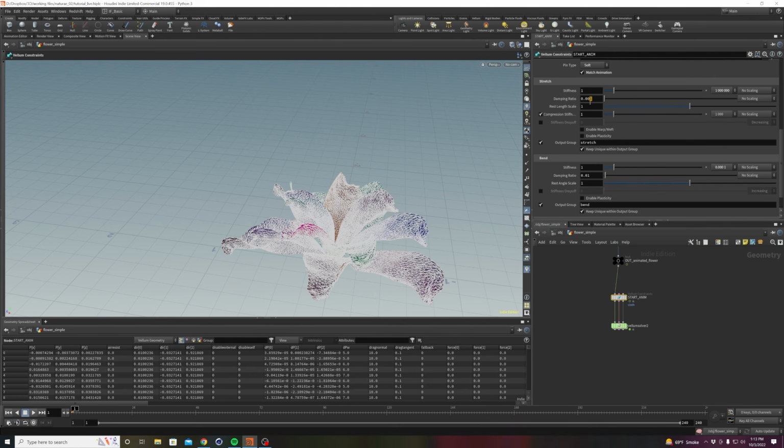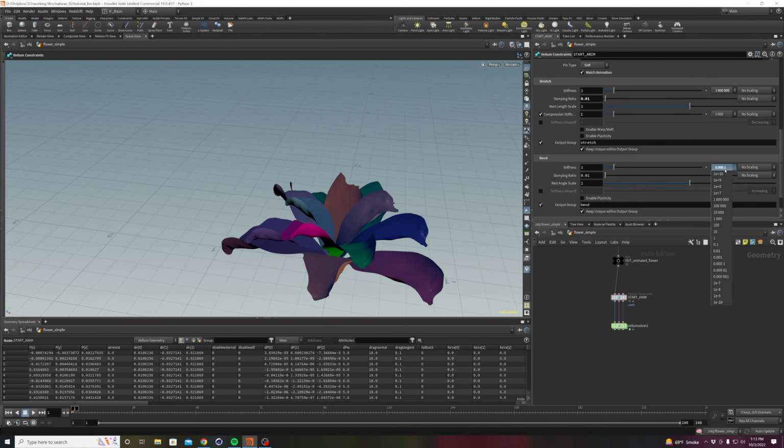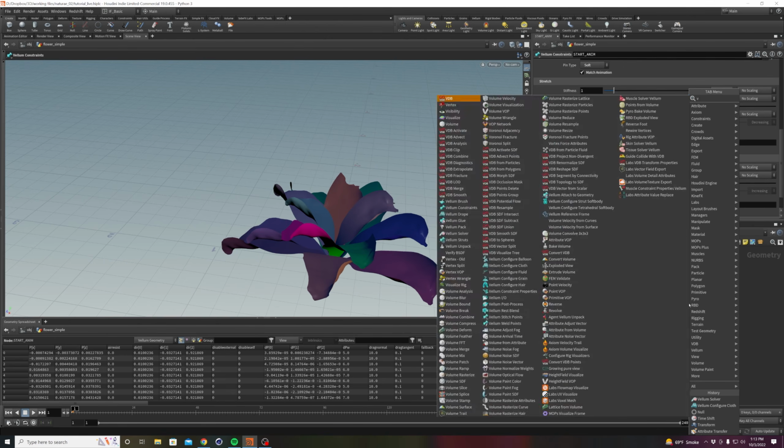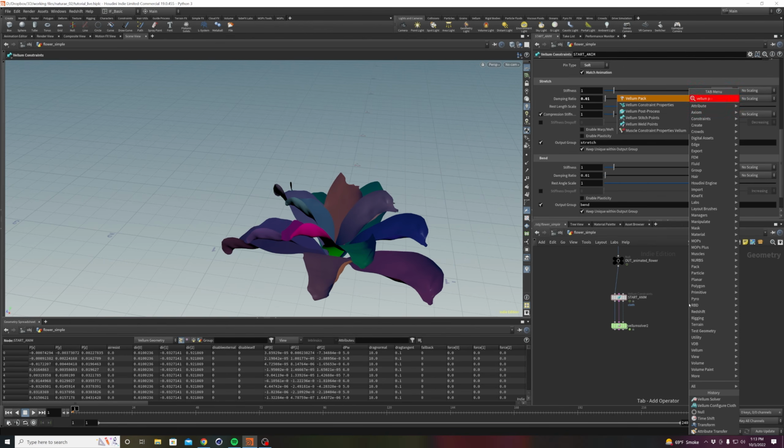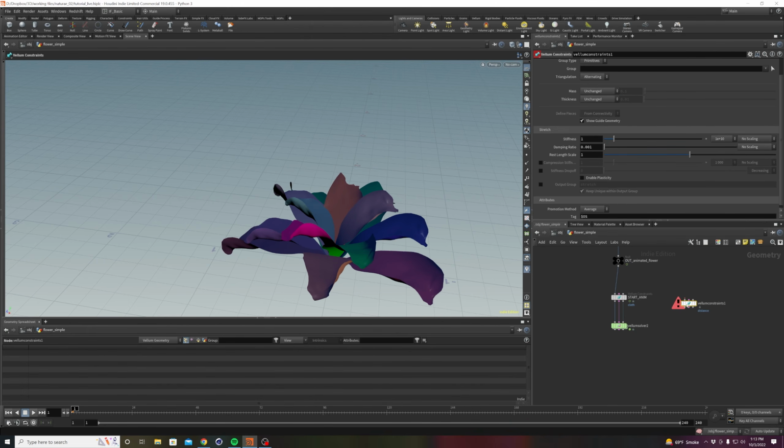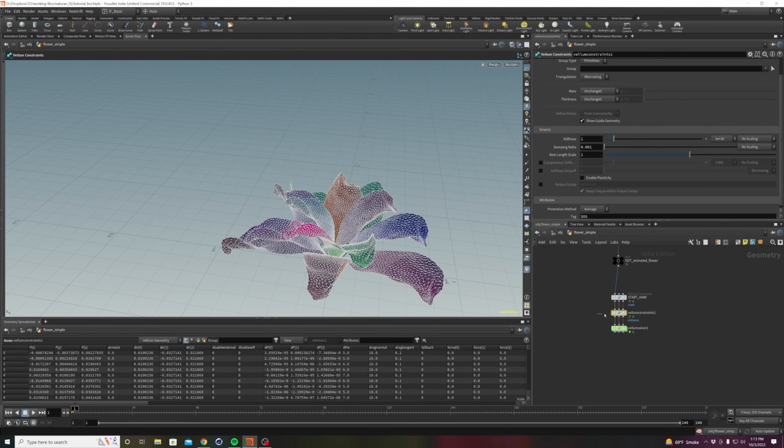maybe I'll increase the damping ratio again, something like that, and I don't know, bring this way down, the bend stiffness way down. Usually if you bring the bend stiffness way down and the stretch stiffness way down, you'll get really thin, wrinkly looking stuff, which is kind of what I want. So we'll see how that works. And then again, we need pin constraints, just like we had before. So Vellum constraints, Vellum pin, and let's just wire that in there.